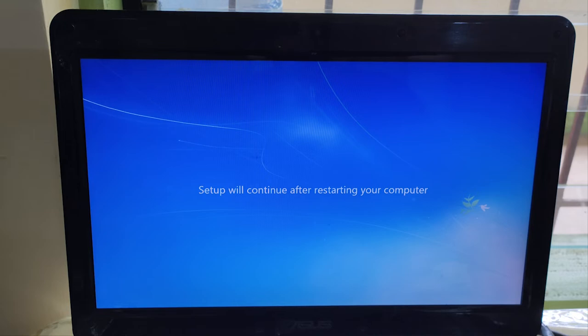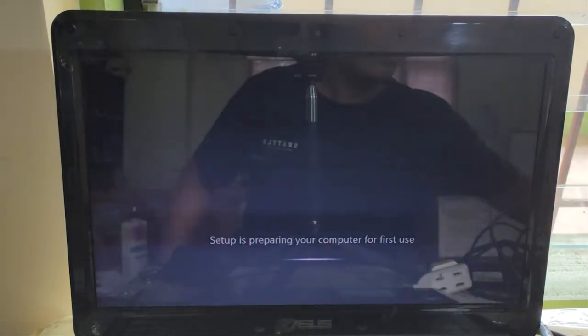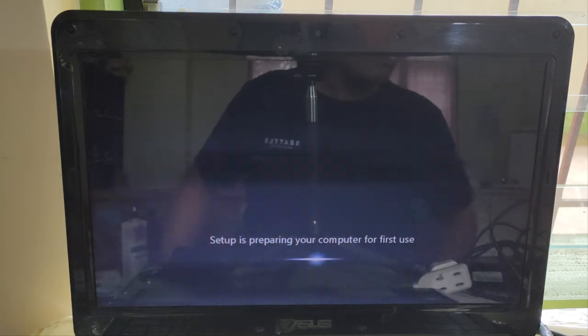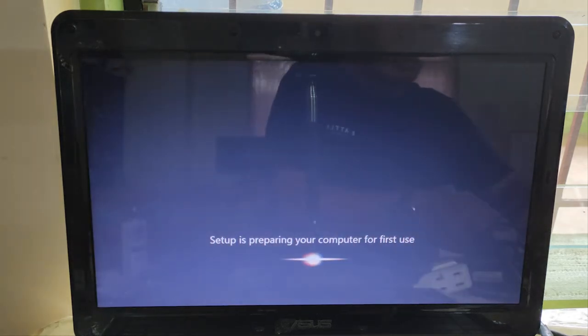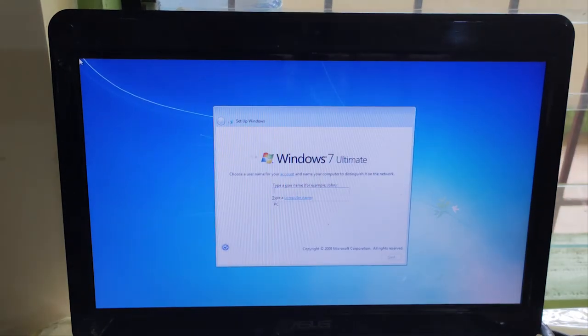Once done, the computer will restart and you will be prompted again to press any key to boot from CD or DVD. At this point, ignore that prompt so that the device will boot from its hard drive where the fresh operating system has just been installed. Once it successfully started, just follow the succeeding prompts and provide the information needed to complete the setup of your new operating system.